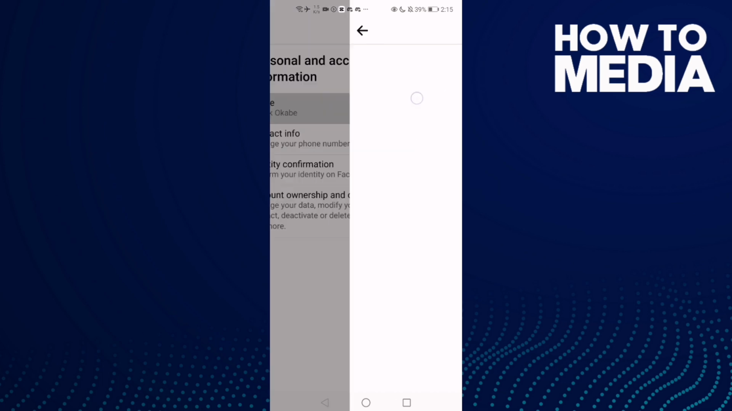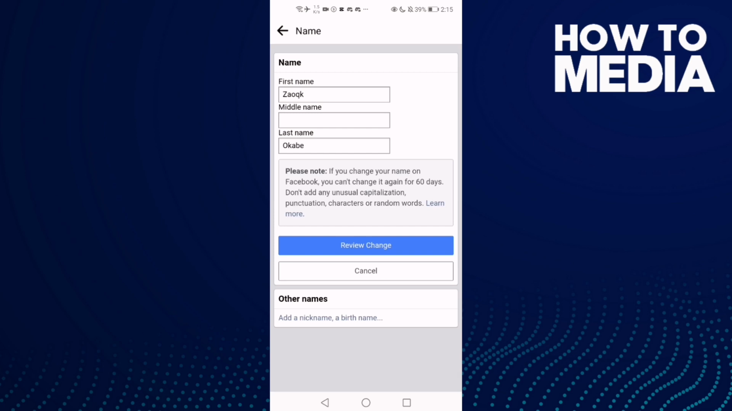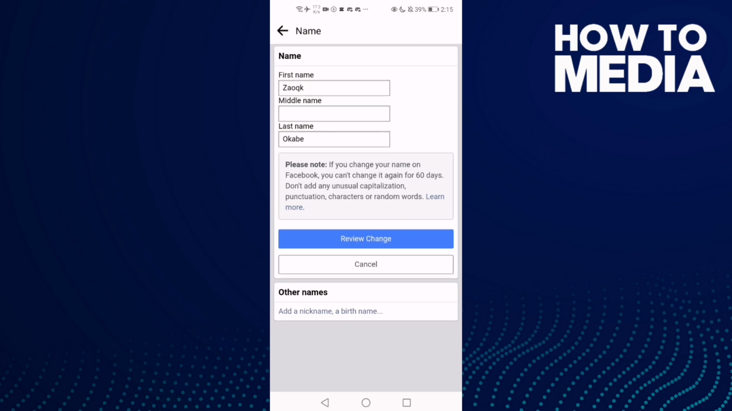and click name, and here you can change your last name on Facebook mobile.